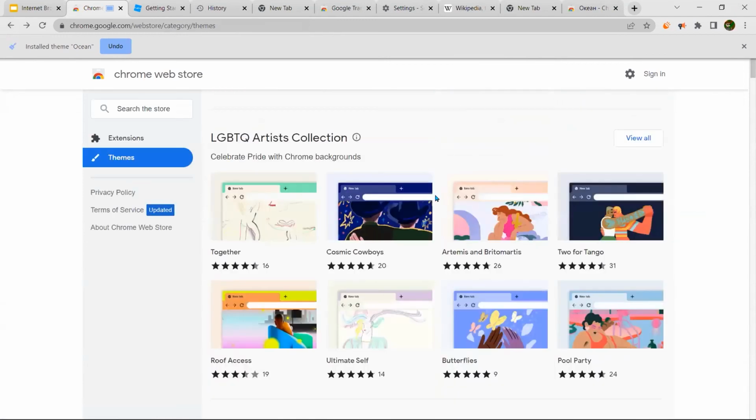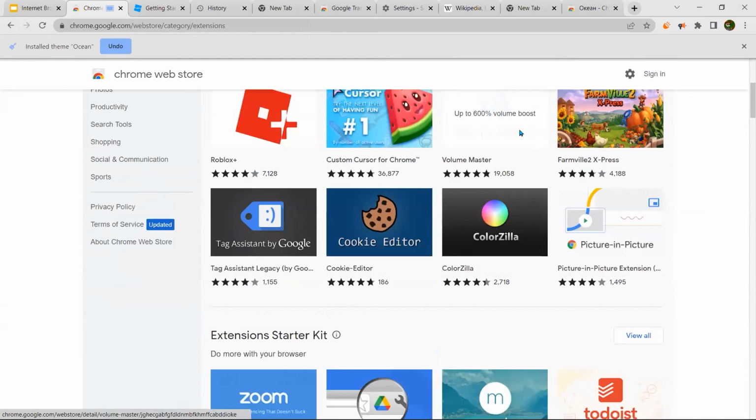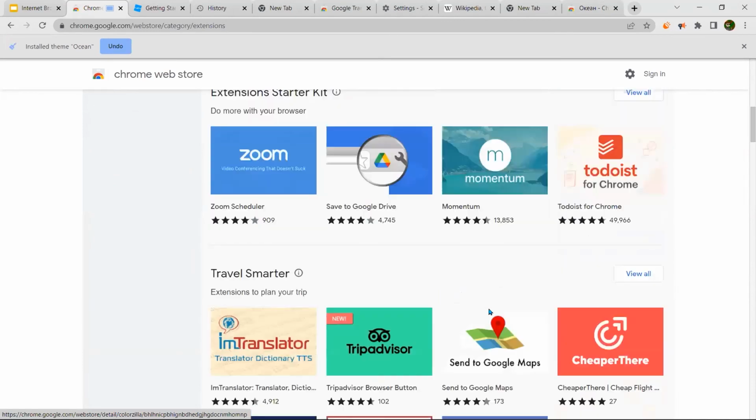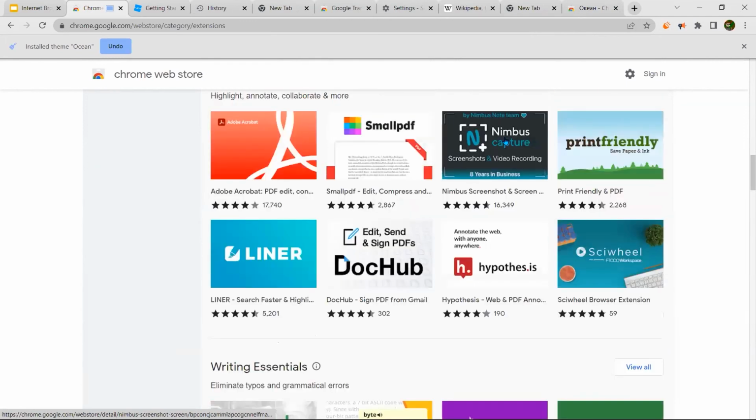Usually these are just themes. They just change how the screen looks. They're not like extensions. For example, extensions can really do anything. Like Volume Master can increase the video volume. Colorzilla is sort of like an encyclopedia of different color codes, if you need those. There's a Zoom scheduler, which can bring Zoom meetings into your Google Calendar account, and save to Google Drive. So there's a lot here that you might need.